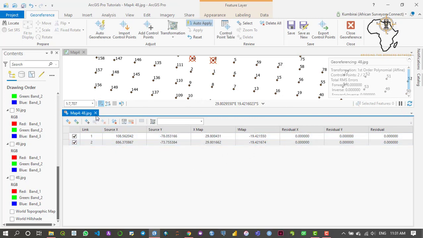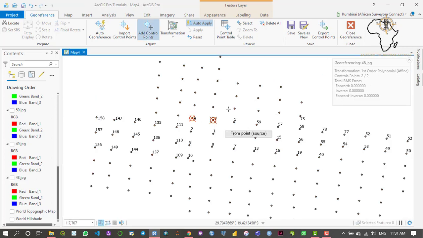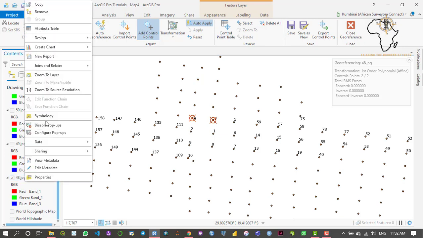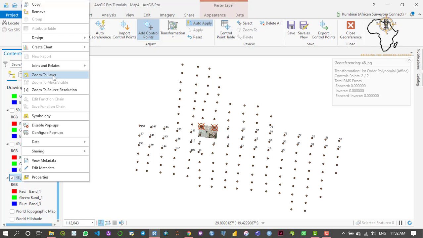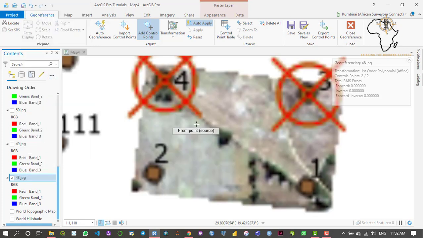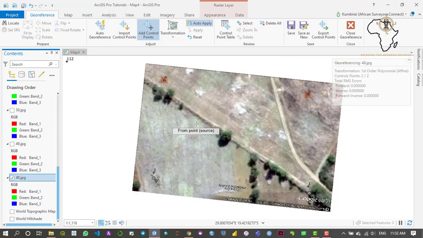So now let's just perform another georeferencing. Okay, so let's just go back to our image number 48, and then we go again to zoom to layer. Okay, so you've seen that our image has now been dragged to our point right there. So if I click zoom to layer, it should allow me to zoom to that image's extent, as the image has already been dragged to our current point.